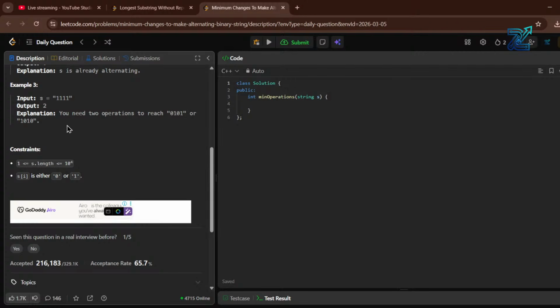In the next example, we can change it to 0 1 0 1. We can change these two characters to 0, or we can change these two characters to get 1 0 1 0. Both are possible, 0 1 0 1 or 1 0 1 0. Both will need a minimum of two characters changed.